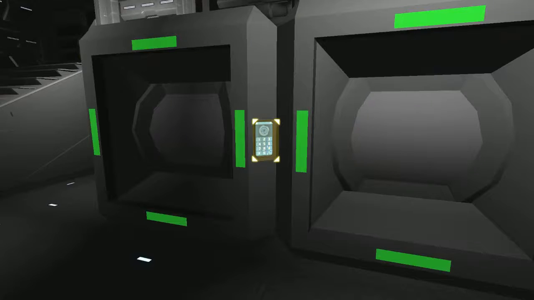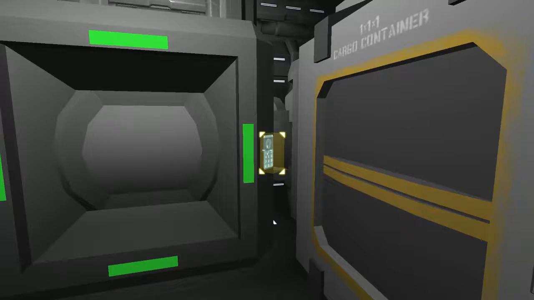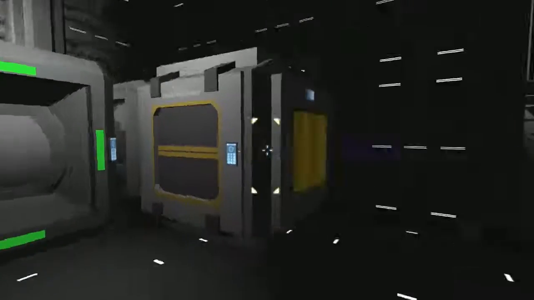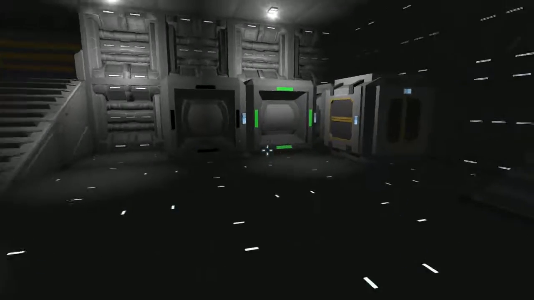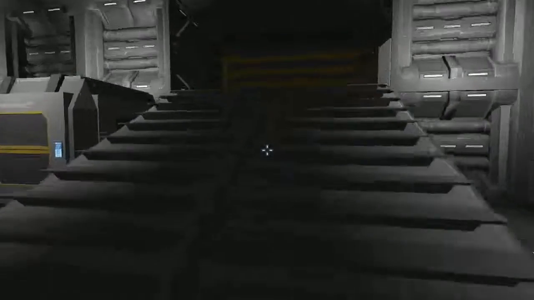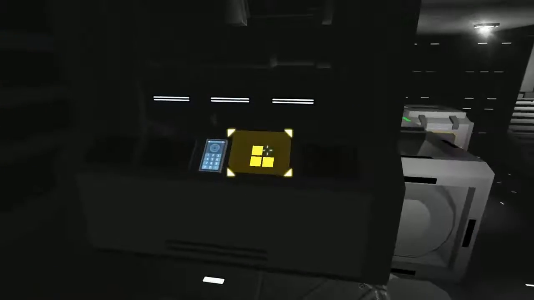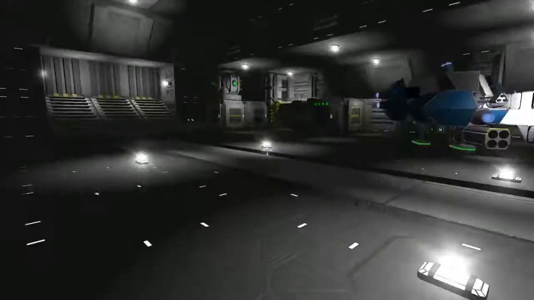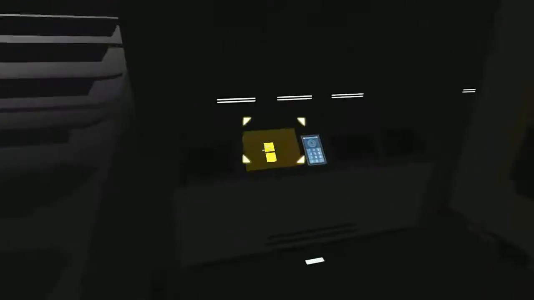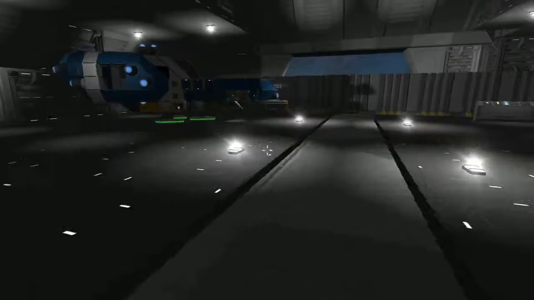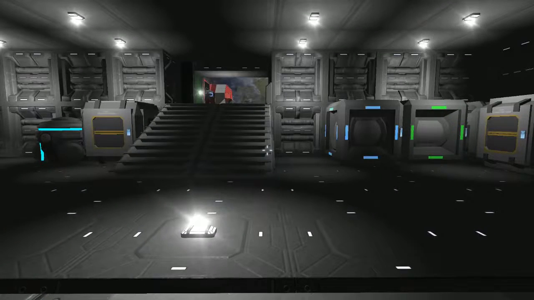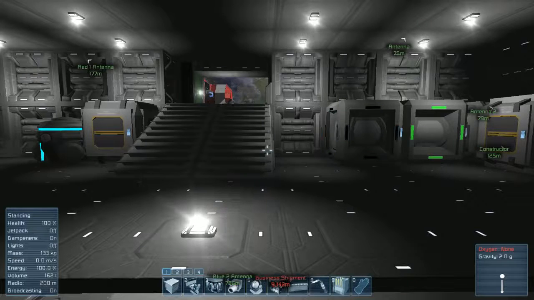So what that does is we come back over here, and we trigger now. So that triggers it, and you see loop back is counting down. So we will go ahead and open these up. It's going to count down.